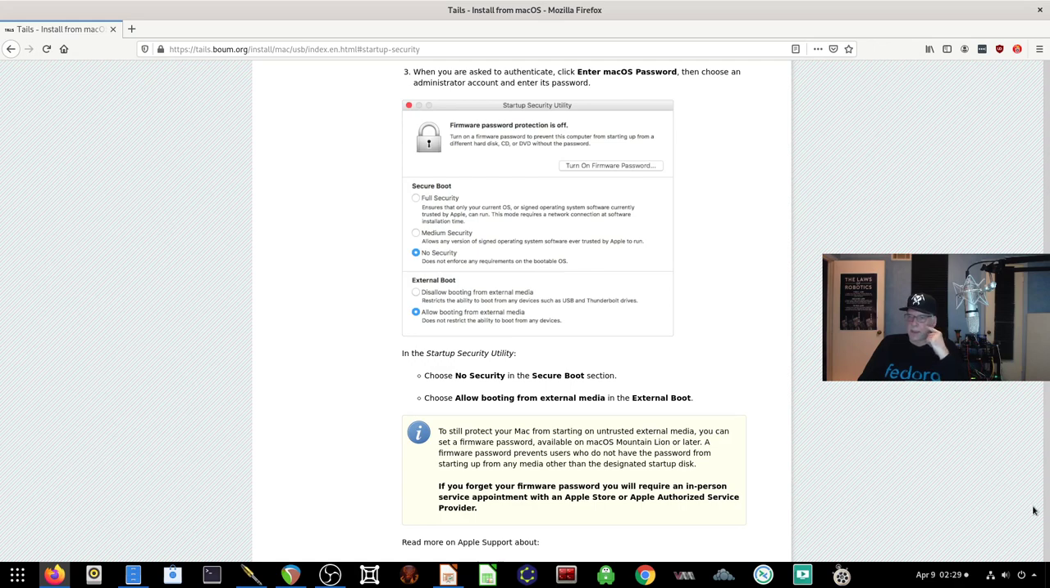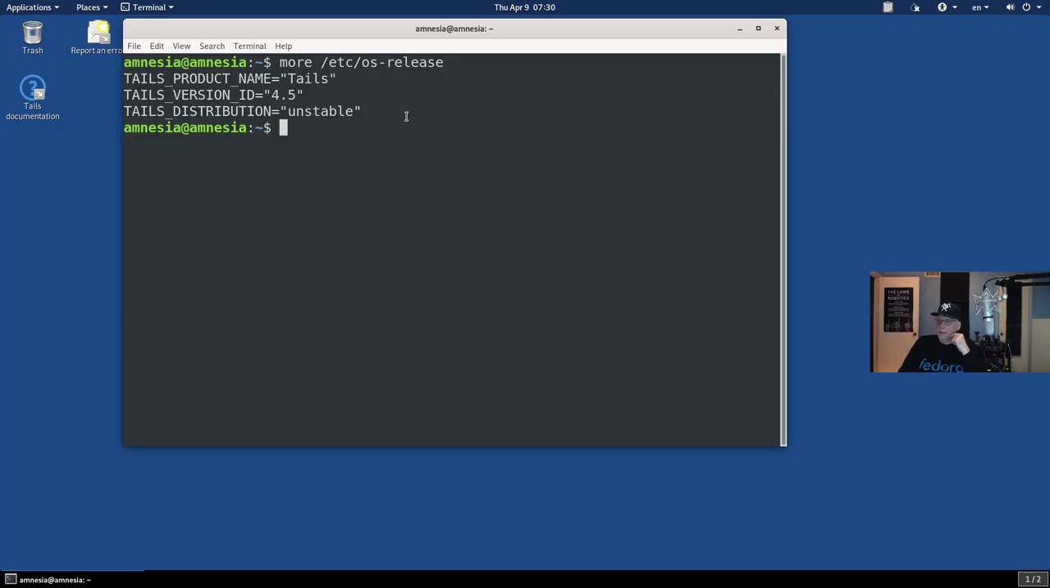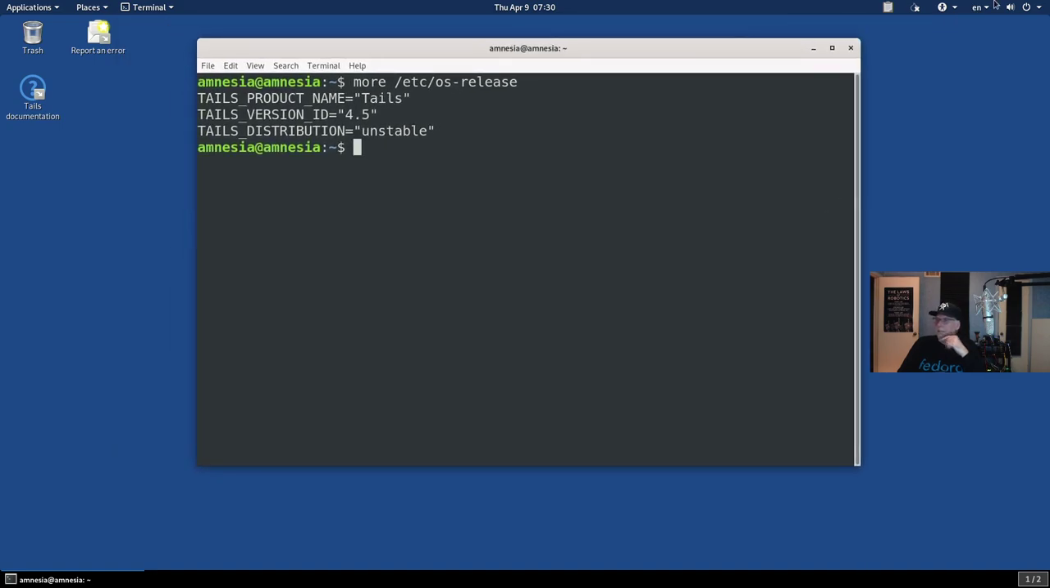that's neither here nor there. So let's go back over here to Tails. The first thing, I could go ahead and set up my network right now. I'm not going to do that because I'm going to have to reboot this machine anyway after I do this.